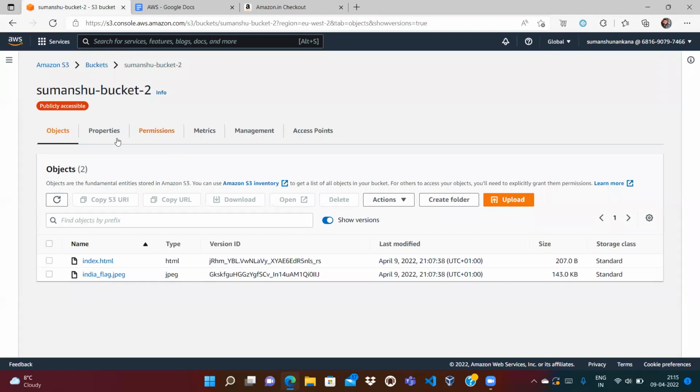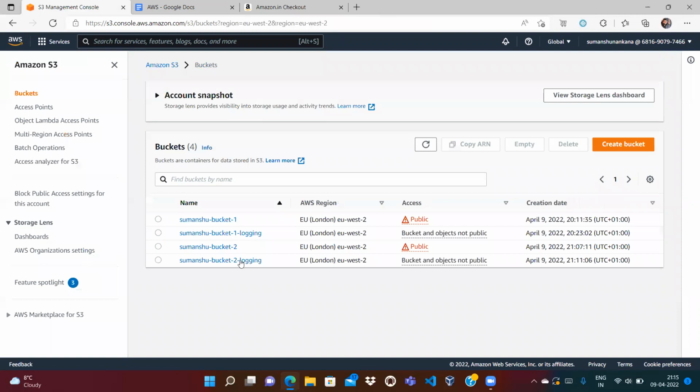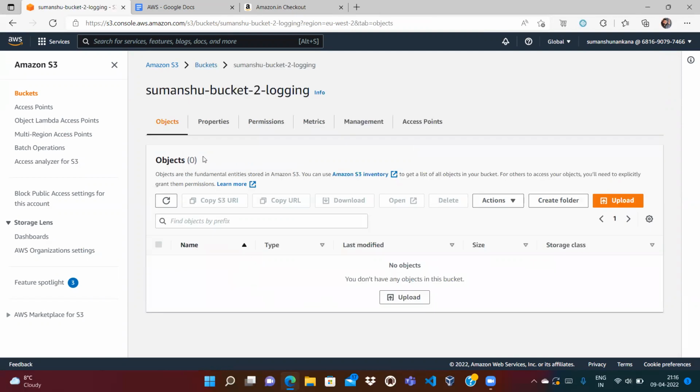All right. So we have done a couple of things, like we deleted the object and accessed the object. So what we are expecting in the logging bucket is that the logs should be logged. If you open the logging bucket, we could see there are 0 objects. There are no logs. Why are there no logs? Because logging itself takes approximately more than 1 hour to generate the logs. So after 1 hour, definitely you will see the logs generated here.